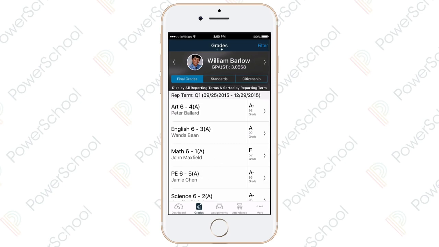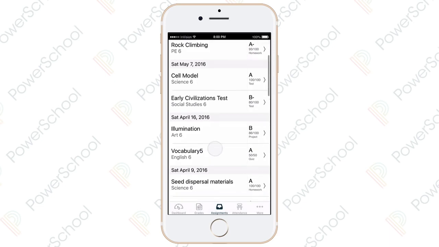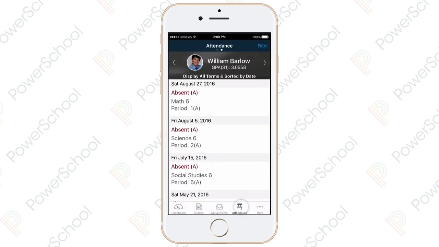So we can go from the dashboard to grades. If we would like to see a list of assignments, this will show you current assignments. This will be in reverse chronological order with the current date towards the top, so your students' most recent assignments are at the top, and then going back historically as you scroll down the page. Finally, we have the Attendance tab, where you can see your child's attendance, organized and sorted in the same way, from the most recent to the past.